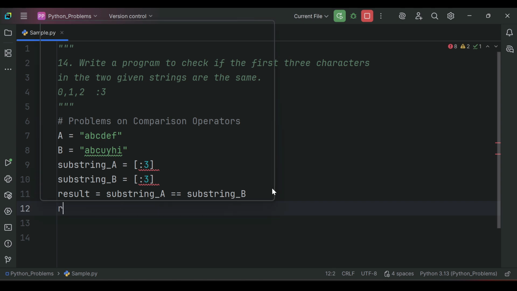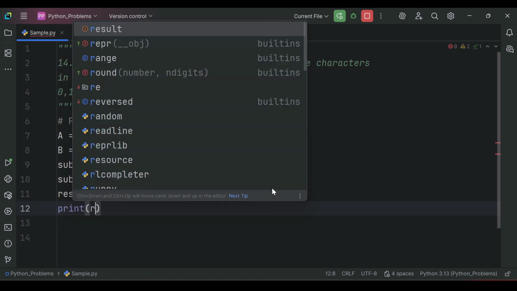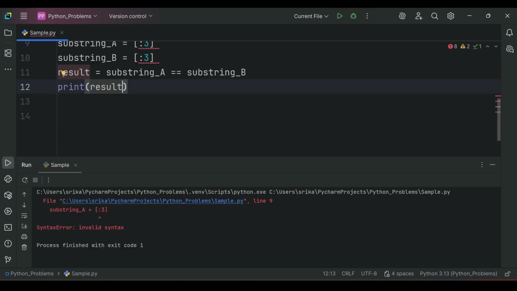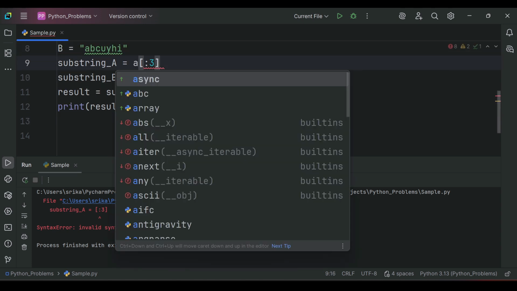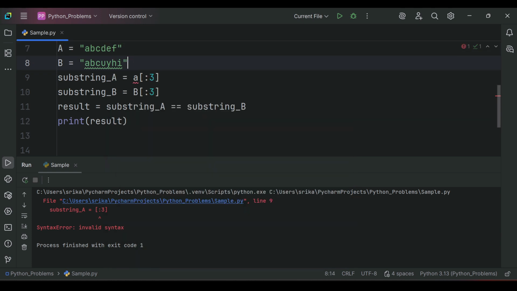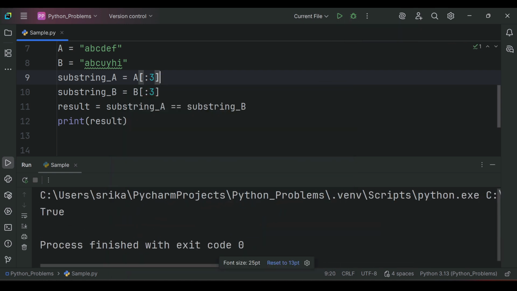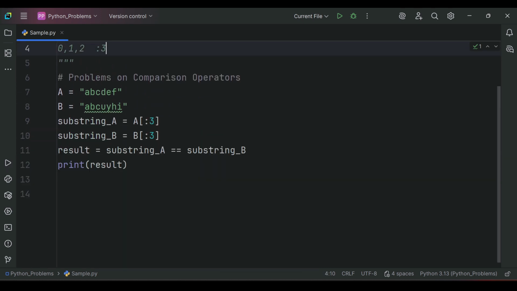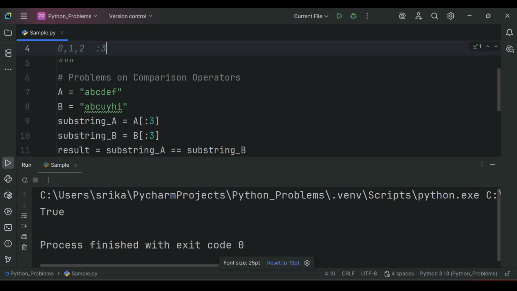Then print the result. The error will come because here we missed b and here we missed a. Now see the output: true. Why? Because here the first three characters are ABC, and the first three characters of the other string are also ABC. That's why the output gives true.